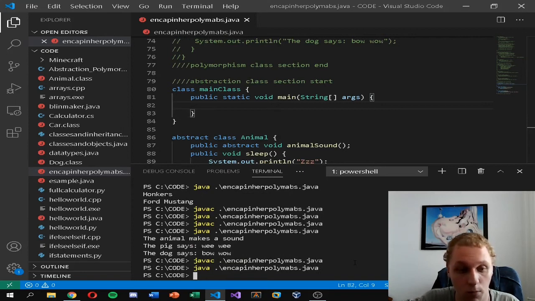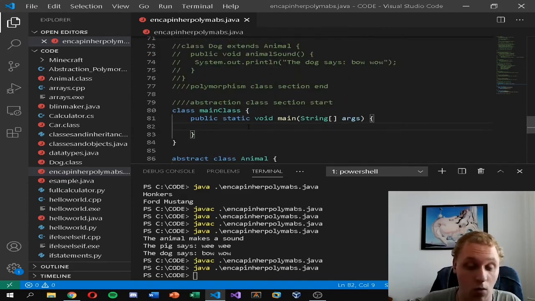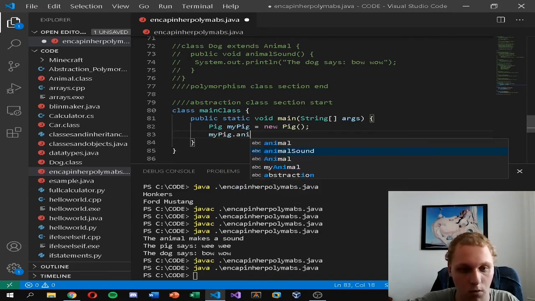If I run this, oops, nothing's happened. What's going on? Remember how I said again, we have to use these in our code? We're going to do that just now. So let's say we're gonna call the class pig again, and we're going to call it my pig, for simplicity. And we're going to create a new pig. And that's pretty much it. So we've created a pig object right now, and we're going to type in my pig dot, and we do animal sound.